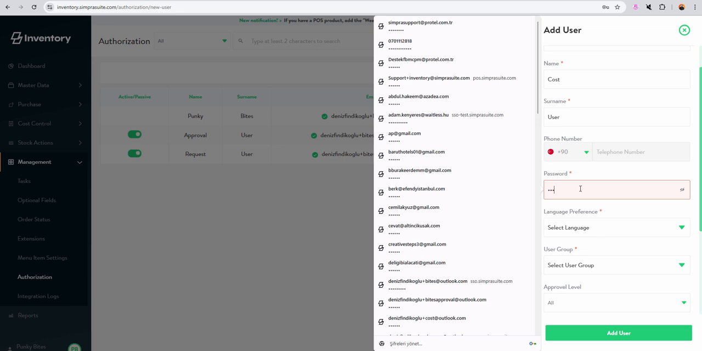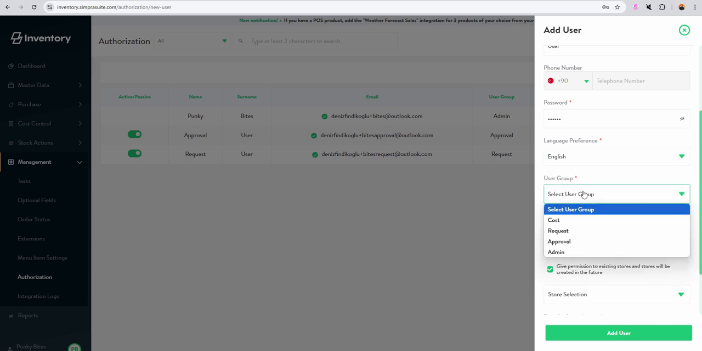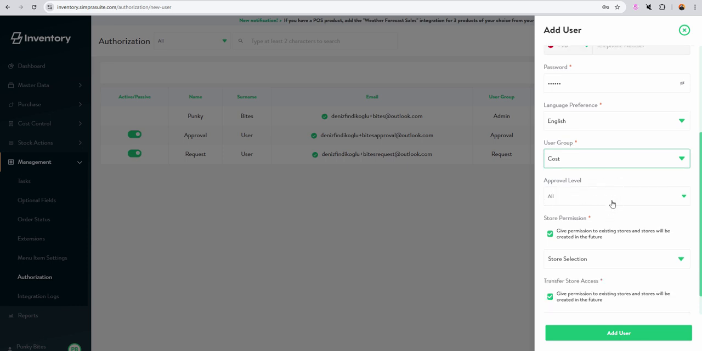Let's give our password as 123456. I select the predefined language option as English. I connect it to the user group as Cost. We leave this as 0 because it will not be included in any approval mechanism.